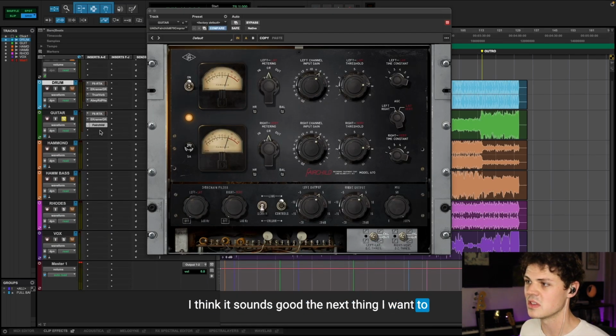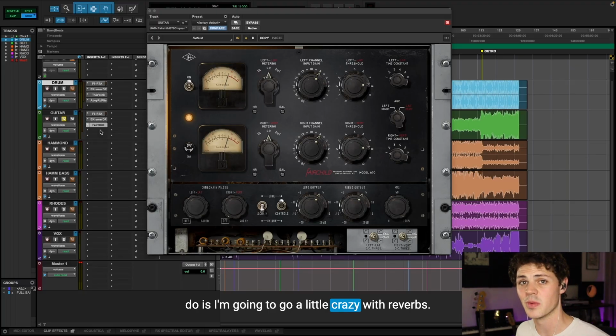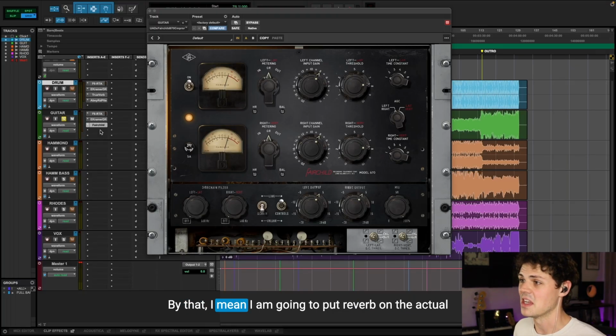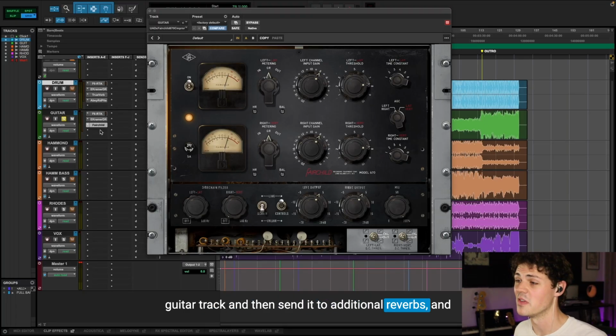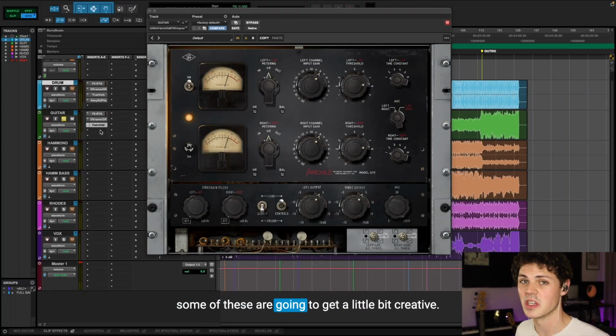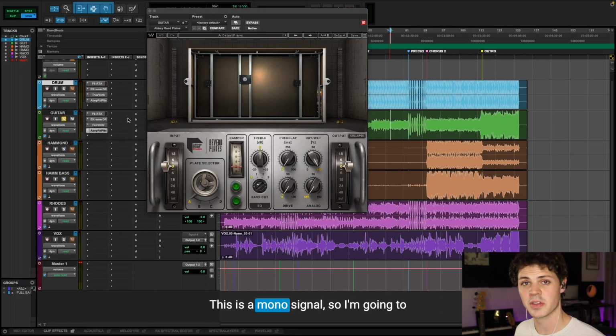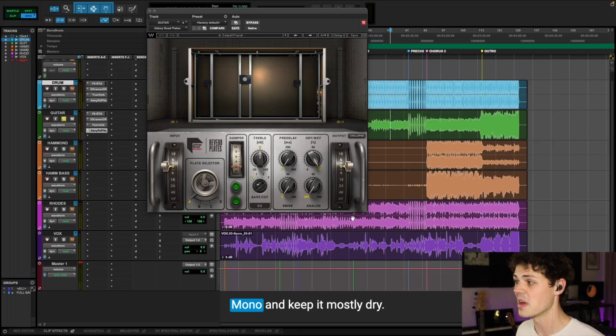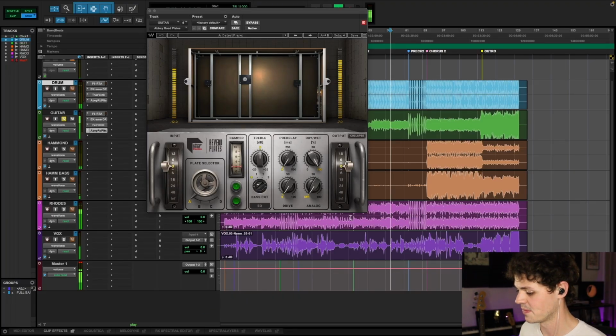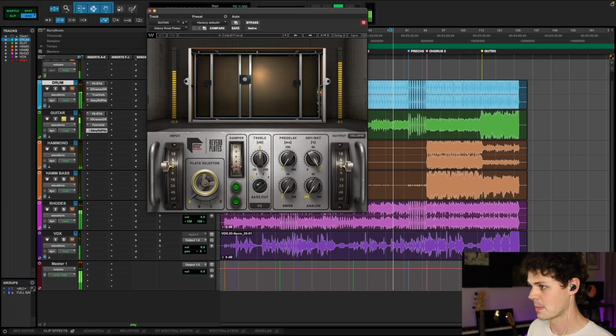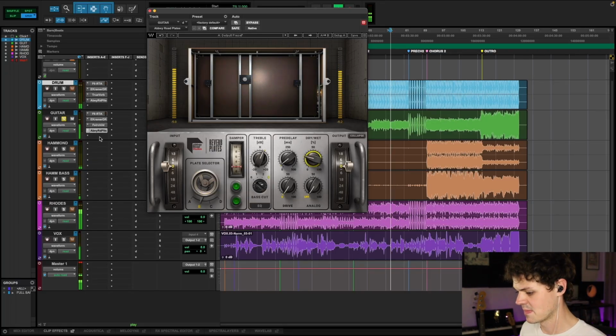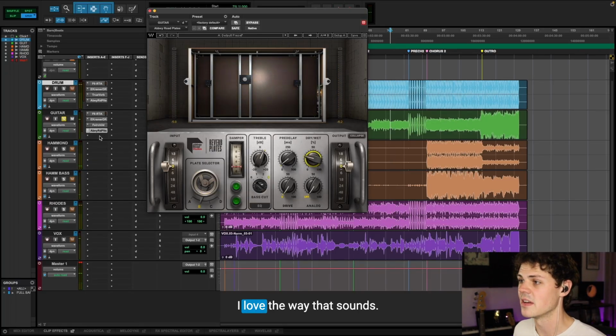The next thing I want to do is I'm going to go a little crazy with reverbs. By that, I mean I am going to put reverb on the actual guitar track and then send it to additional reverbs. And some of these are going to get a little bit creative. This is a mono signal, so I'm going to keep the reverb that I put on this track mono and keep it mostly dry, but that's once I've dialed in the sound. I love the way that sounds.